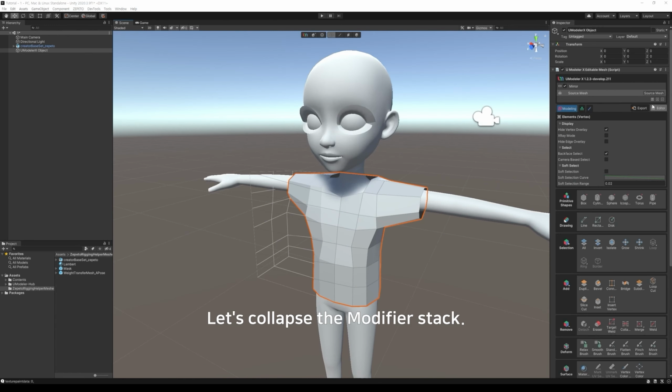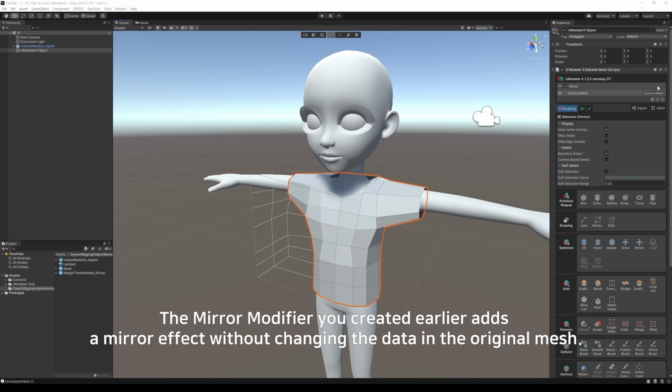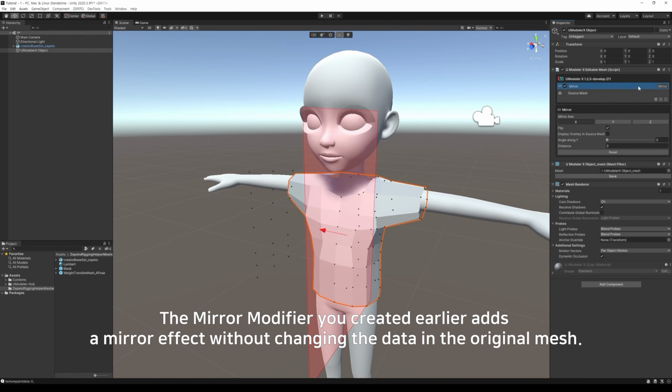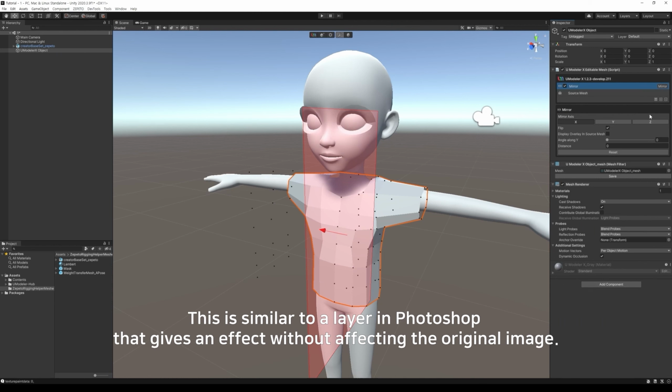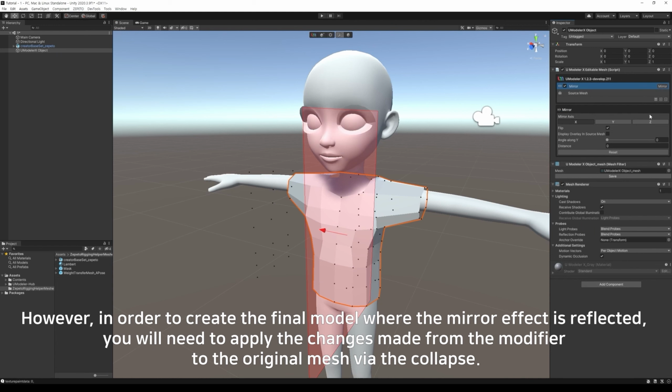Let's collapse the modifier stack. The mirror modifier you created earlier adds a mirror effect without changing the data in the original mesh. This is similar to a layer in Photoshop that gives an effect without affecting the original image. However, in order to create the final model where the mirror effect is reflected, you will need to apply the changes made from the modifier to the original mesh via the collapse.